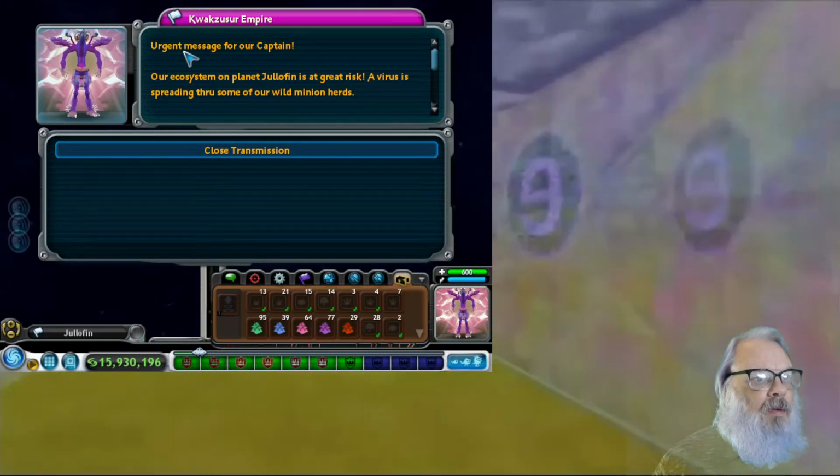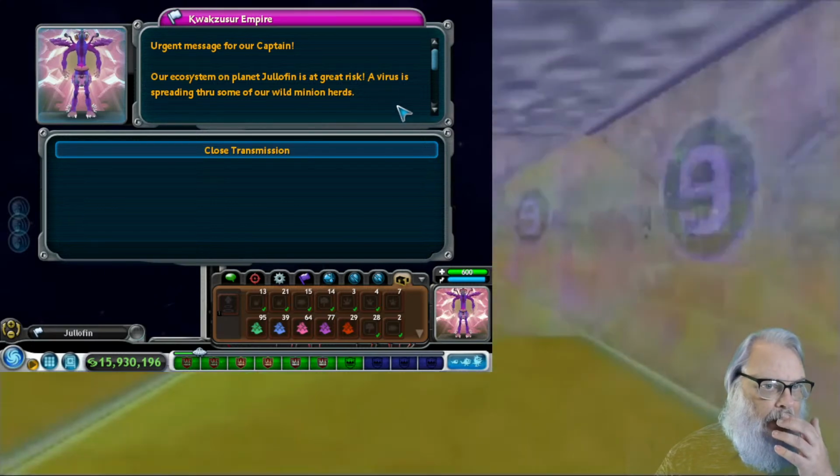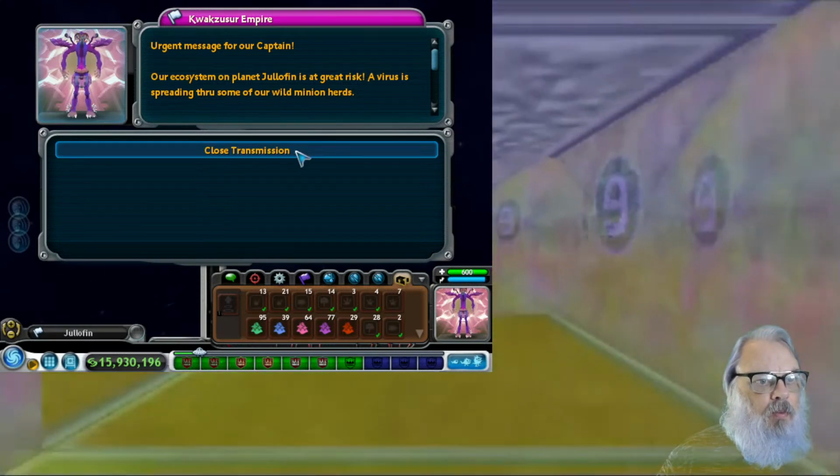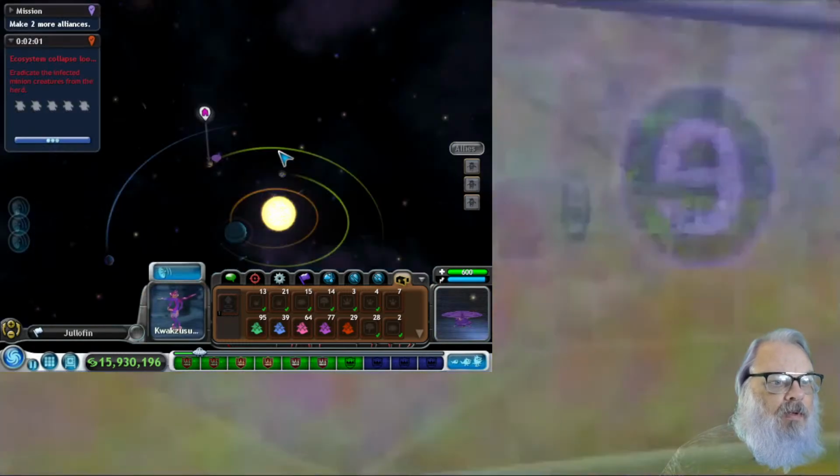Urgent message for our captain. Our ecosystem on planet Julafin is at great risk. A virus is spreading through some of our wild minion herds. Close transmission.